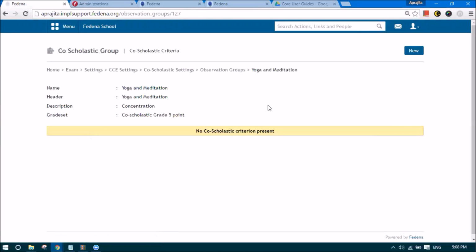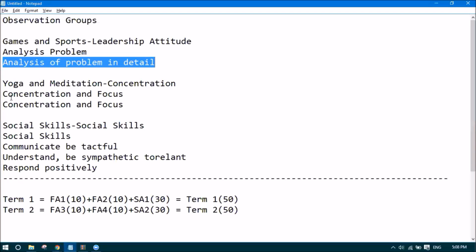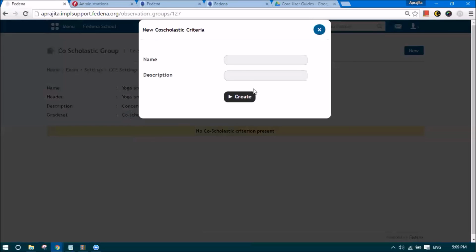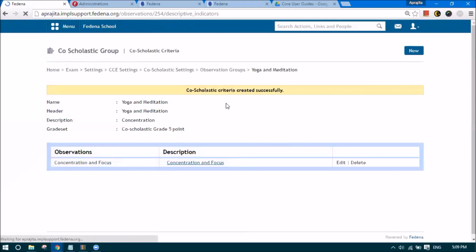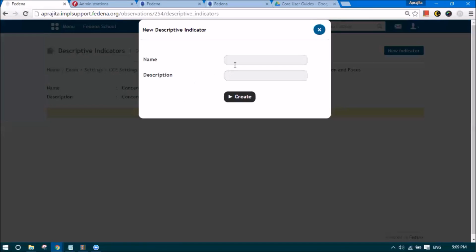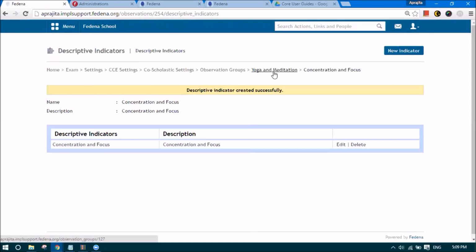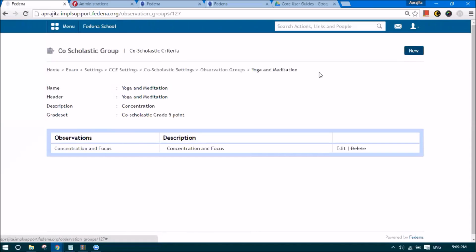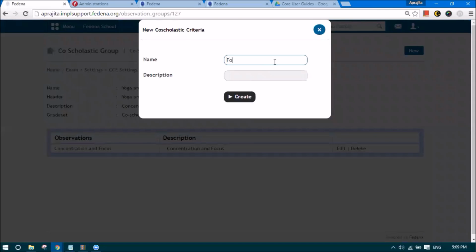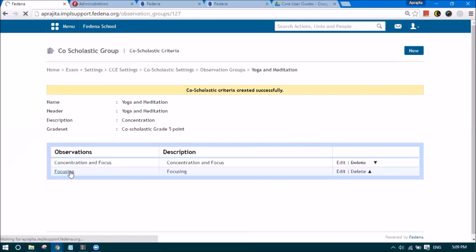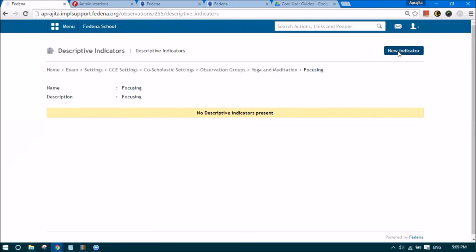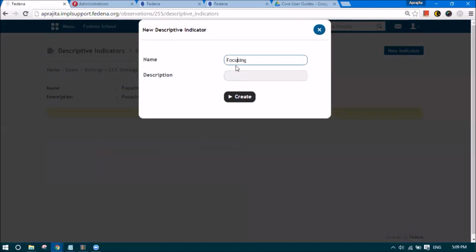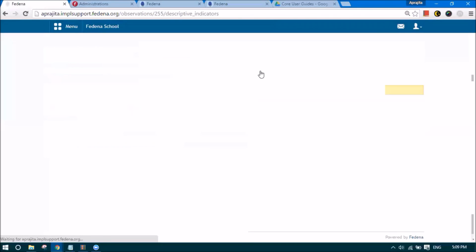Let's say for yoga and meditation, I will enter descriptive indicator, which is concentration and focus. And let's say that also the indicator is similar to criteria. So we will give new indicator, give the same one. So I can have multiple indicators here. So let me create one more. So we'll give some name to this, like this, and inside this again you will have descriptive indicators. So we can give the name like this, and let's give one more.